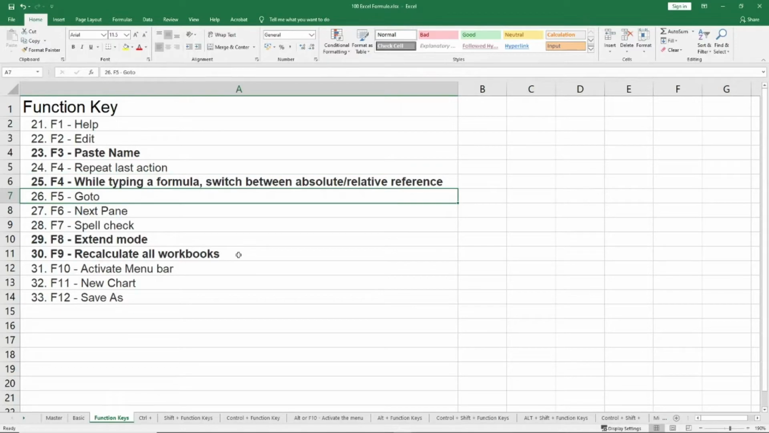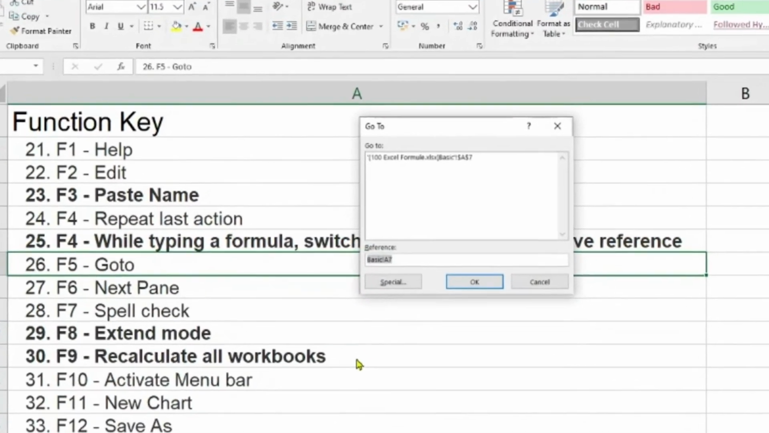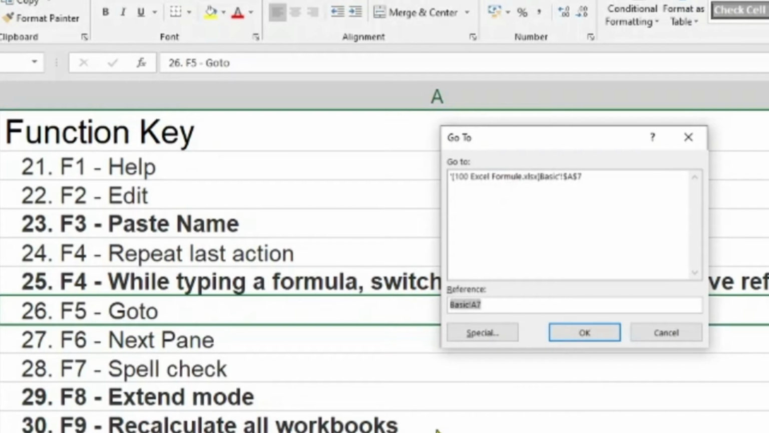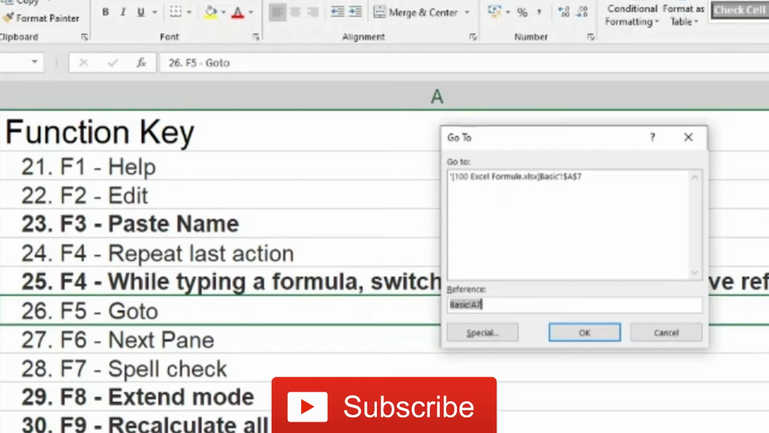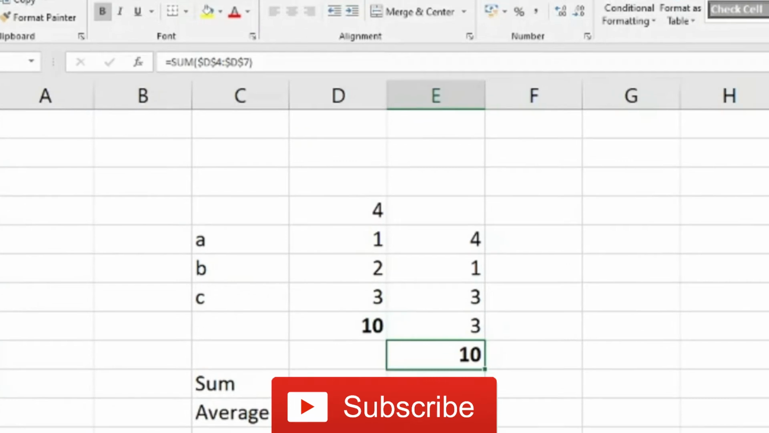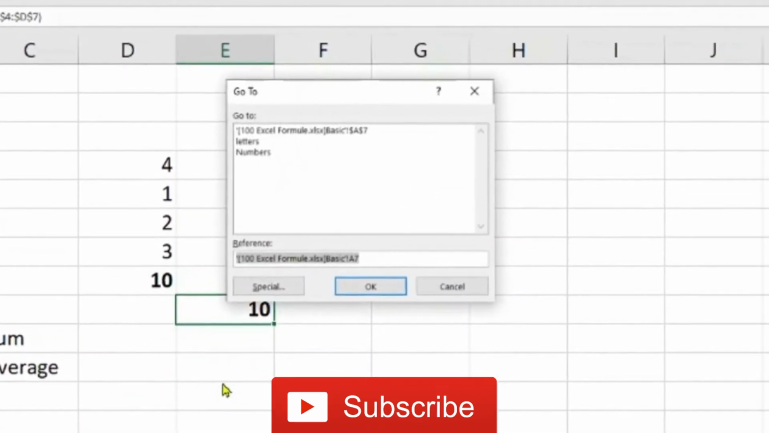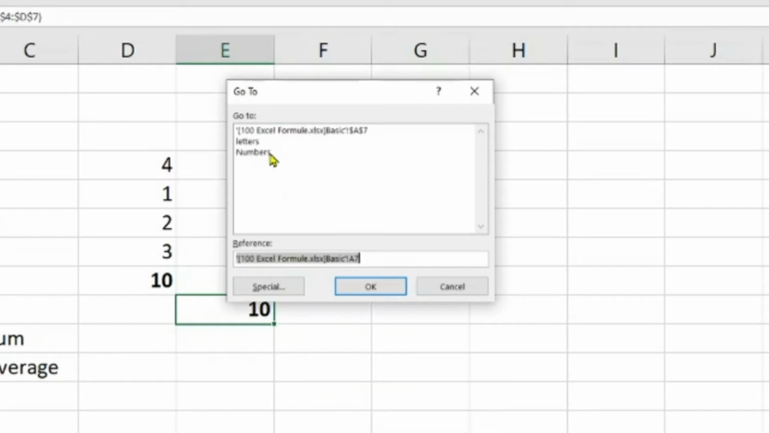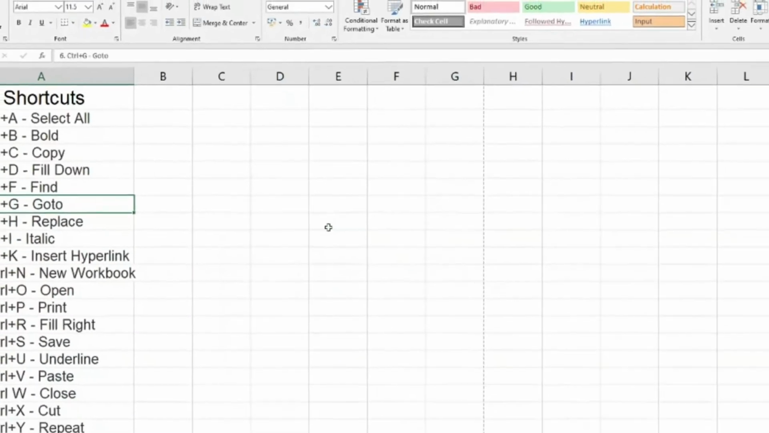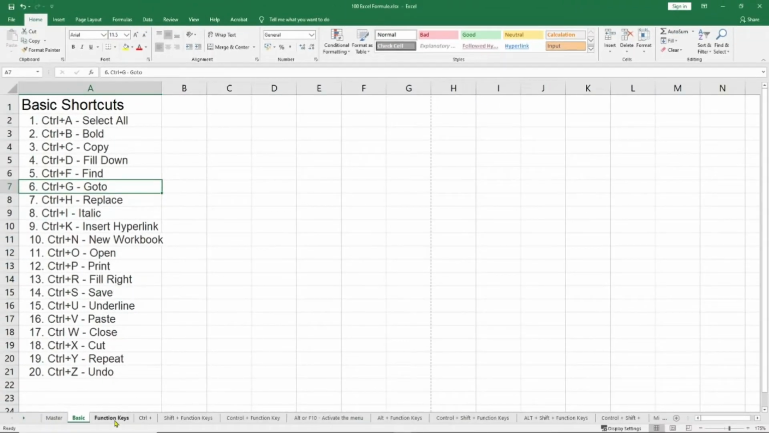F5, Go To, very useful. It is like Control G. You want to go to a particular cell, you click here and it will take you there. You type G16, it will take you there. If you already have some named ranges defined, you can use them here. Let me show you in the demo sheet. If I hit F5, all the ranges that I have defined, letters, numbers, are shown here, as well as 100 Excel formula A7. If I click here, it will take me to the sheet where I was earlier.